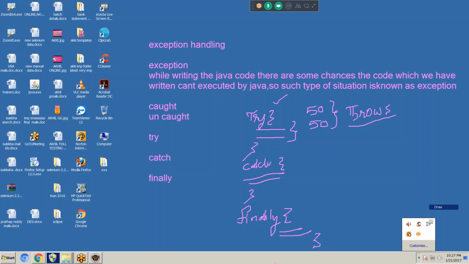How to find out uncaught exceptions? We will use try, catch, finally. What is try? If you have doubt on any particular block of statements, it is better to keep it in the try block. What is that error? We can get it in the catch block. What is finally? Whether try executes or not, whether catch executes or not, at any cost finally will execute.